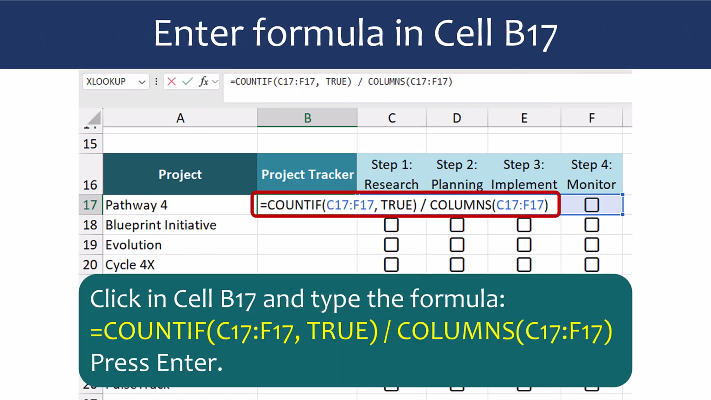Now we're going to insert a formula to count how many of these steps are completed in these columns for each project or row. Click in cell B17 and type the formula equals COUNTIF left parenthesis C17 to F17, true, divided by columns C17 to F17. Press enter. So if you clicked on any of the steps in row 17, columns C, D, E, or F, the project tracker would show the number of steps completed, which is nice.